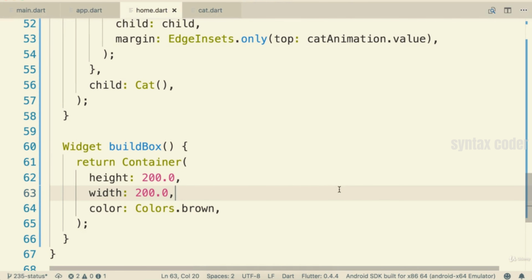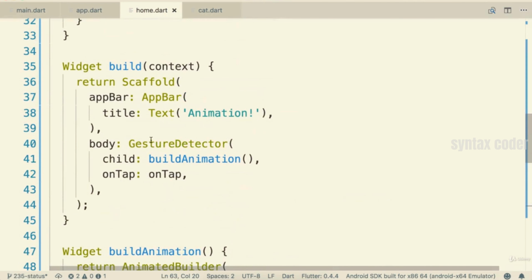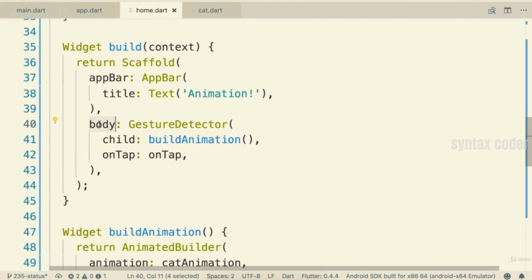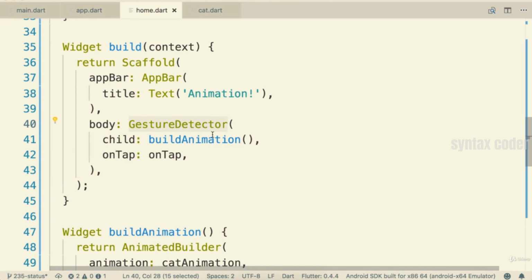So now we need to somehow show this box inside of the body of our entire widget. At present, for our body, we're declaring this gesture detector. And inside the gesture detector, we are calling build animation.